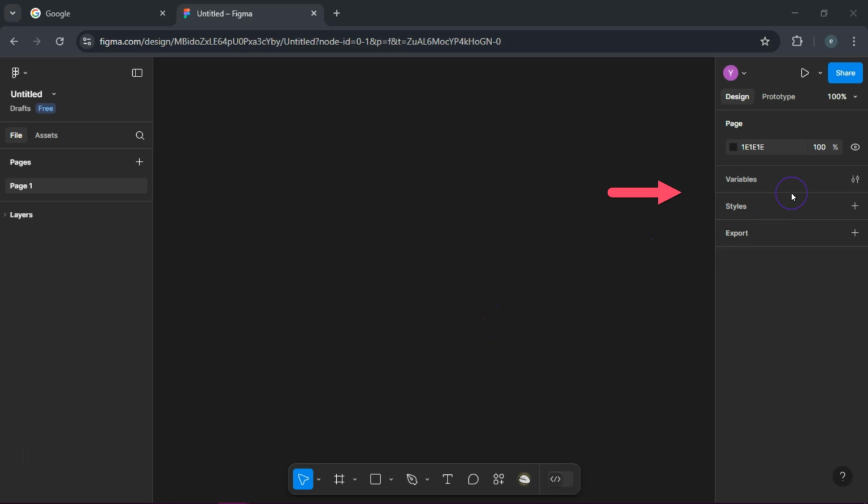Then on the right, you have the Inspector panel, where you adjust properties like color, effects, and size for any selected object. Now let's go ahead and create your first frame. So click the frame tool icon, or you can just press F on your keyboard.